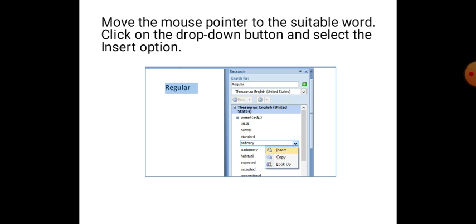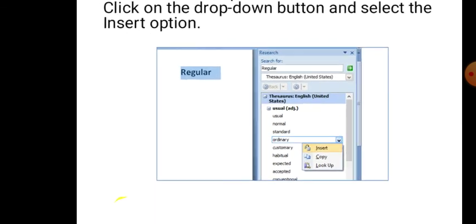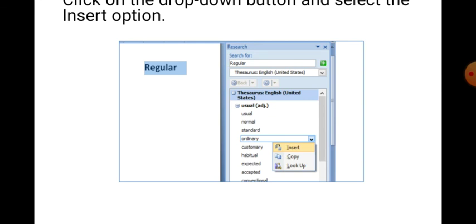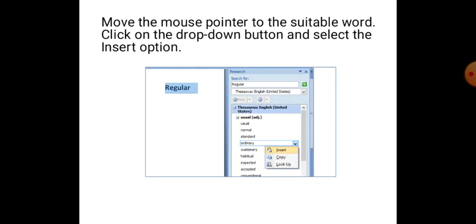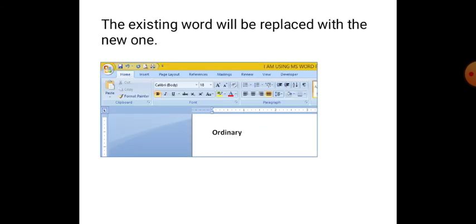Once we see the list, we will select any word that is suggested. Like in this example, I have selected the word ordinary, and then we will click on the down button at the bottom right side, and there is an insert option. We will click on the insert option, and we will find that the existing word is replaced with the new one. So this way we can use the thesaurus in our document.